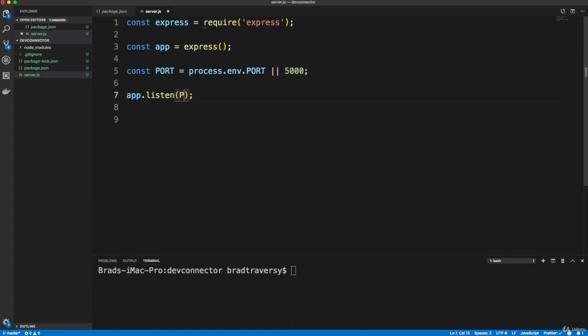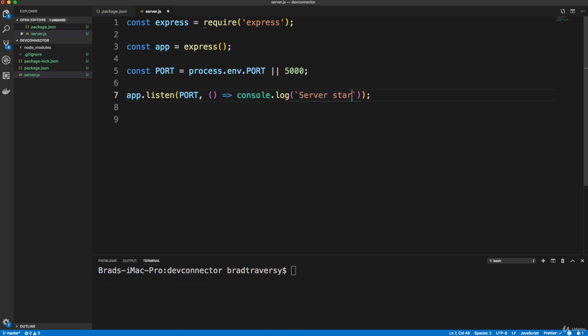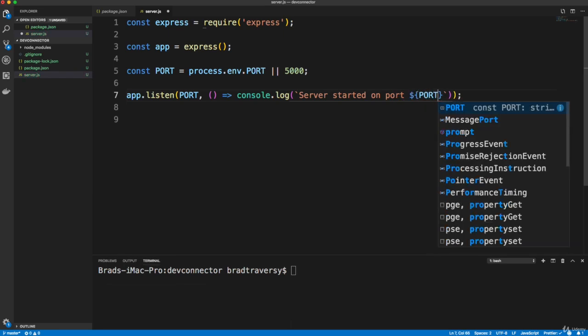And then in the listen, we want to just pass in the port, and then we can do a callback. So if we want something to happen once it connects, I just want to do a console log. Oops. And let's just console log some backticks. So we'll put a template literal in here, and we'll just say server started on port, and then we can put in $, curly braces, and then the port variable.